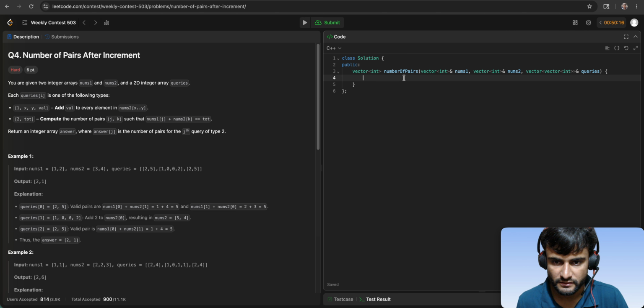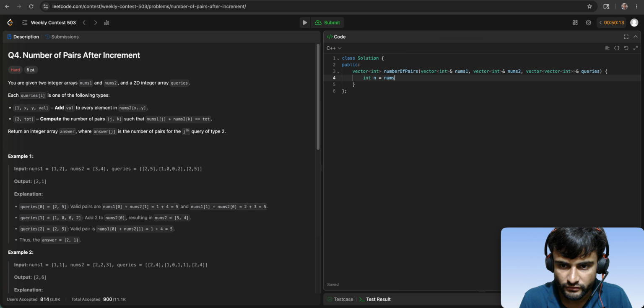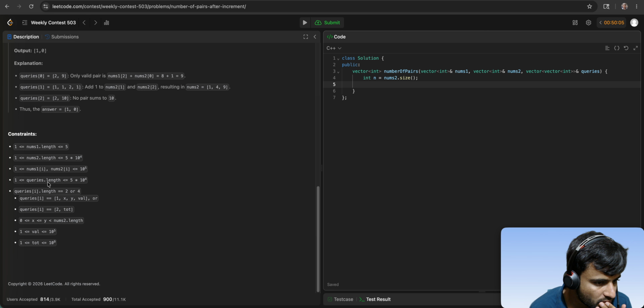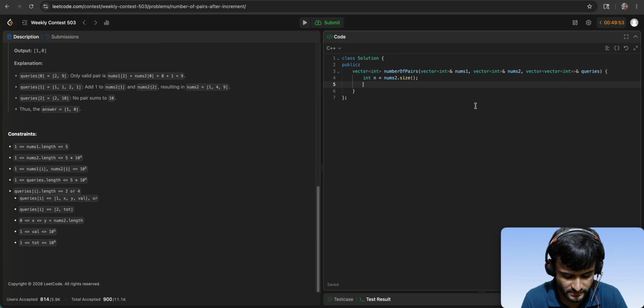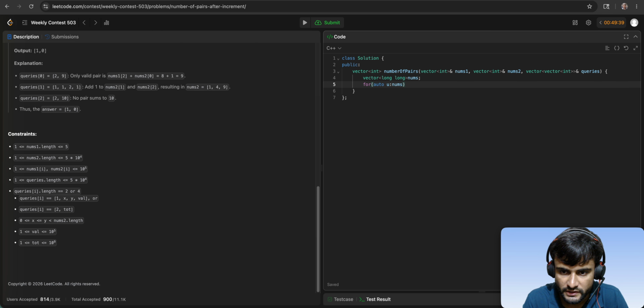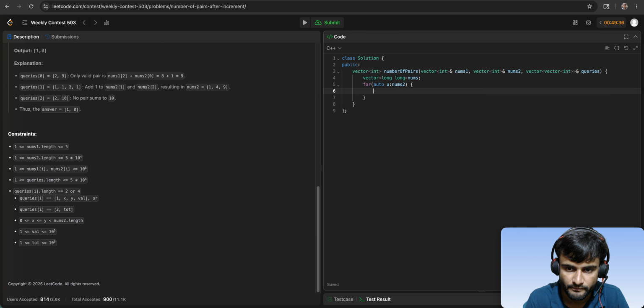The constraint on the value we are going to add is order of 10 to the power 5, and the elements are also 10 to the power 5, so they can exceed the integer range. So first let's create a nums array of long and add all of the elements of nums2 into this nums array.